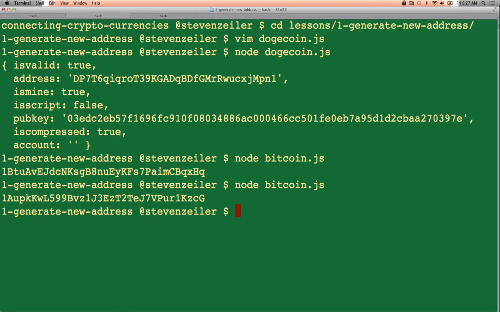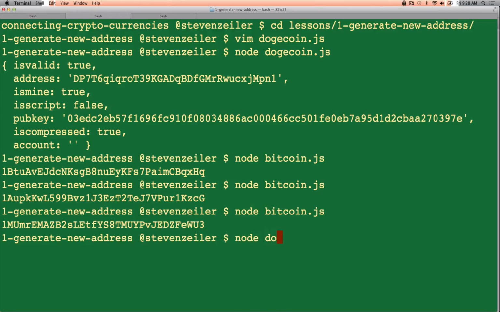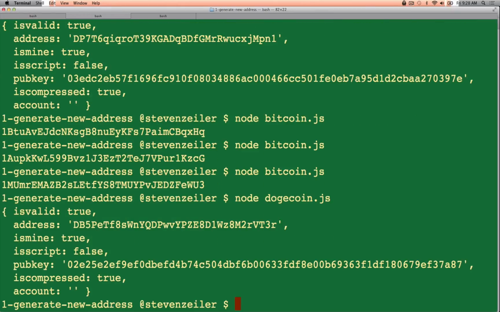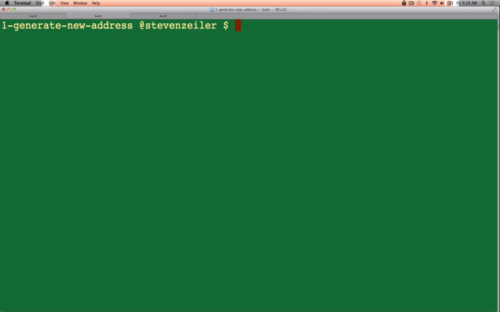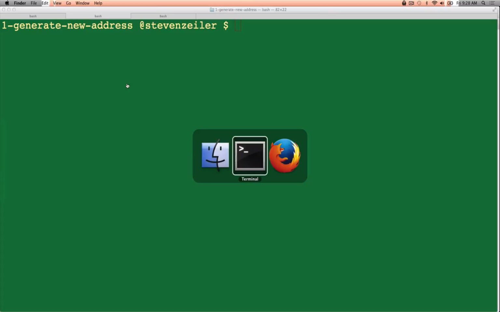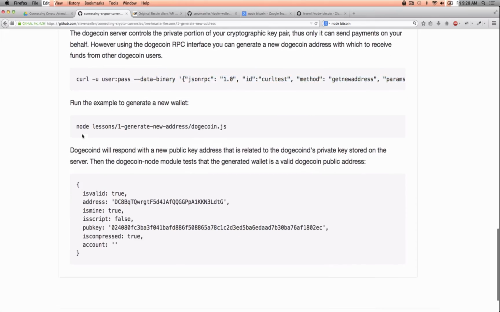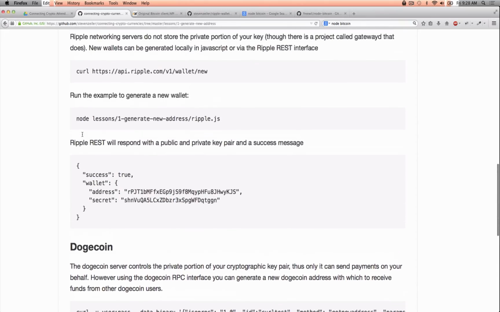Okay, now that everyone has the config JSON with the RPC credentials, are you able to run the demos? Yeah. The first lesson? Node Bitcoin.js, right? Yeah. So it would be node bitcoin.js and node dogecoin.js. And then the next step is to look at the Ripple, generating a new Ripple wallet.